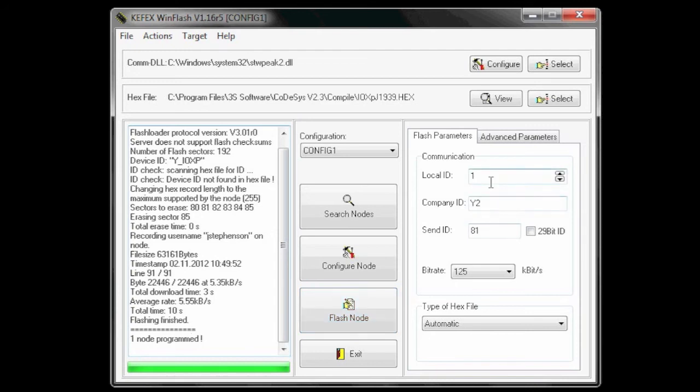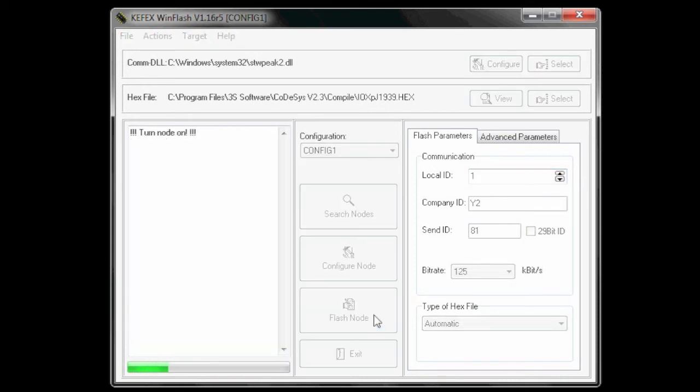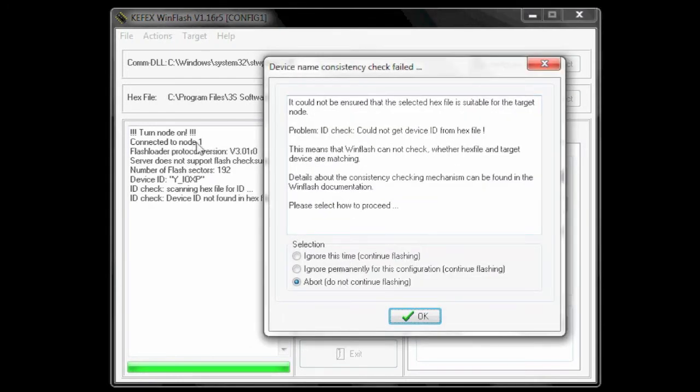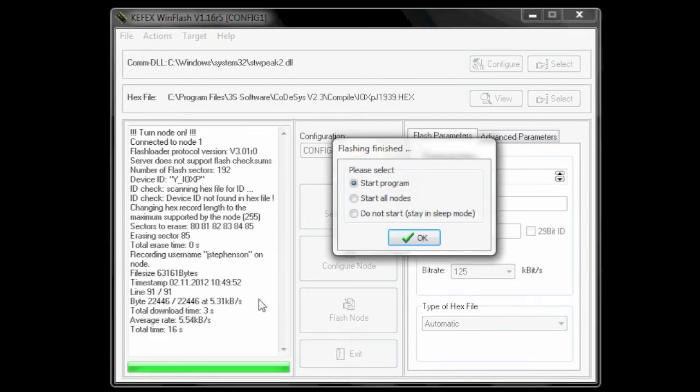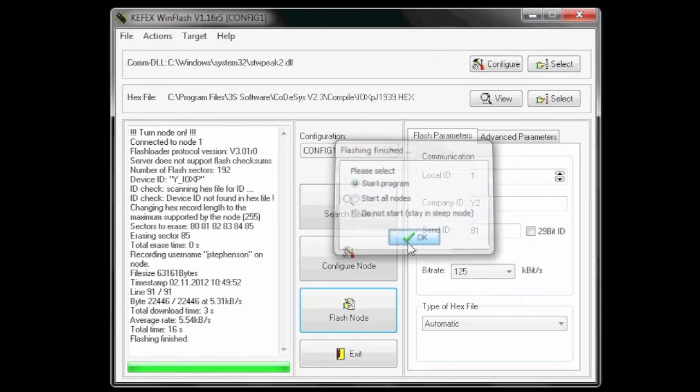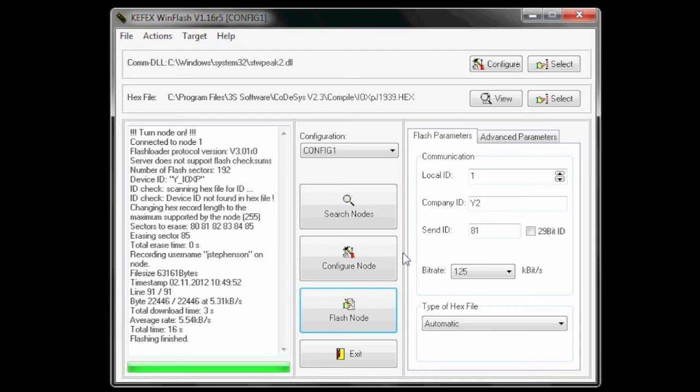So this one requires you to know your actual local ID. So here I know it's 1. Turn my controller off, hit flash node, turn the controller on, and it tells me connected to node 1, and it's going to try and flash the IOXP. Again, the warning pops up, I click ignore, and then it continues flashing just like it did before. So in this case, it also asks me to choose an option here. I'll click start program. The relay clicks, so it was successful.